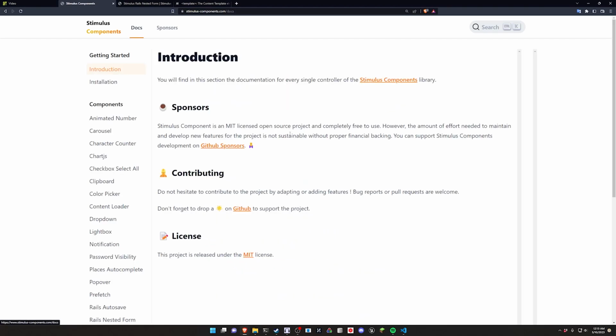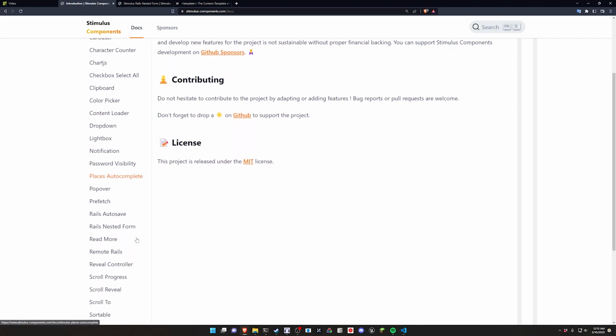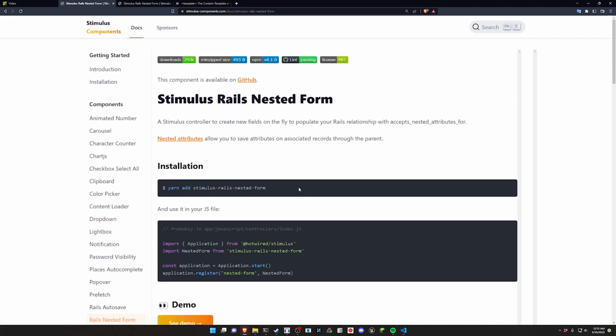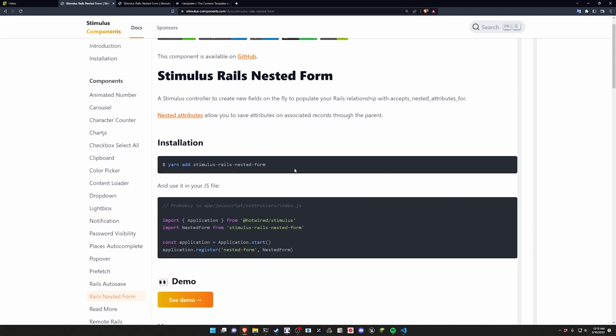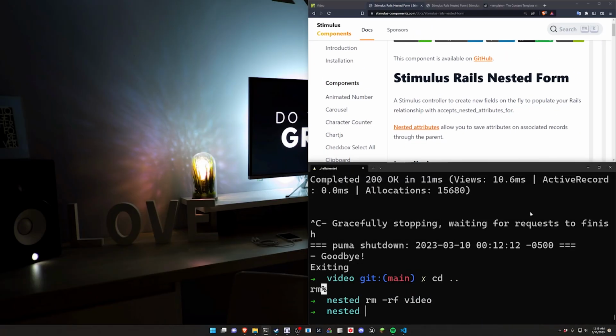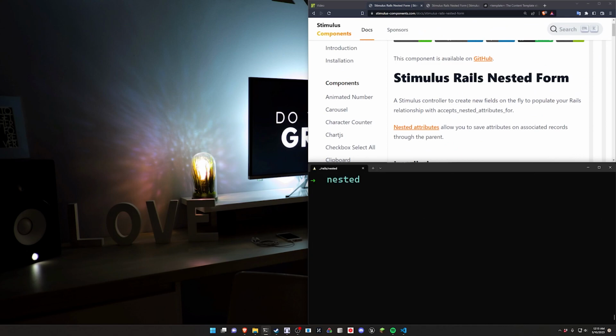It's gonna be a little bit extra than the cocoon gem. But if we click on this and we come down to the Rails nested form, we can see that it just has some setup here for us to run. Now it's gonna be a little bit different because we're gonna be using a bare bones application. So we'll just come in here and we'll get started.